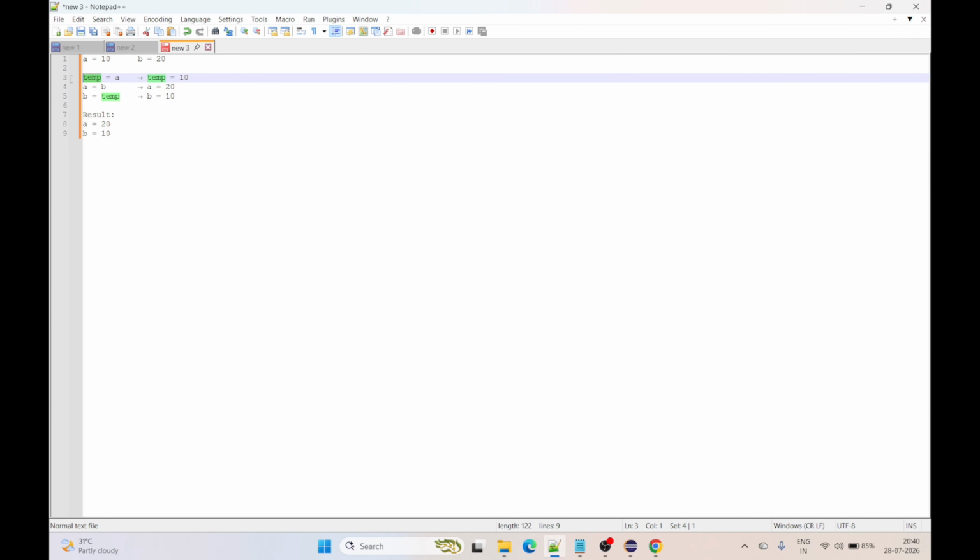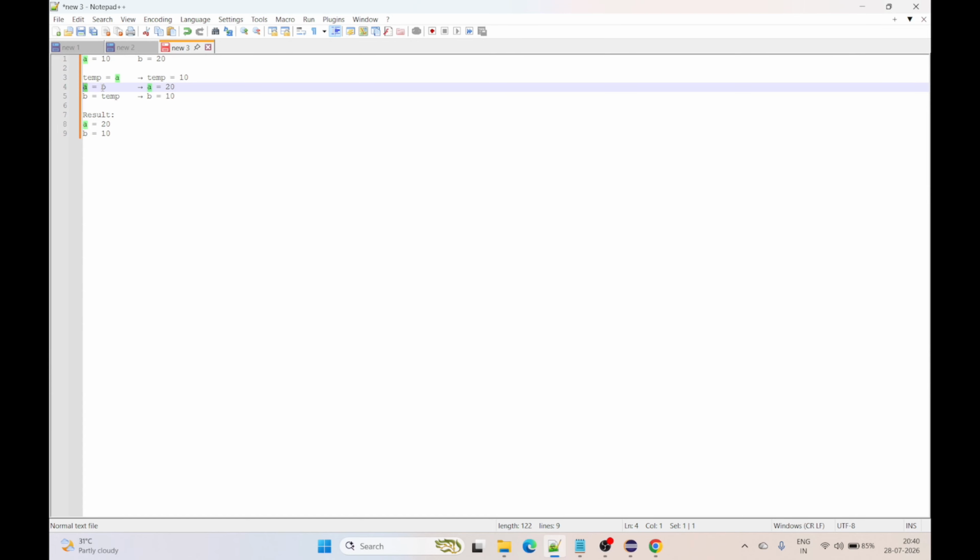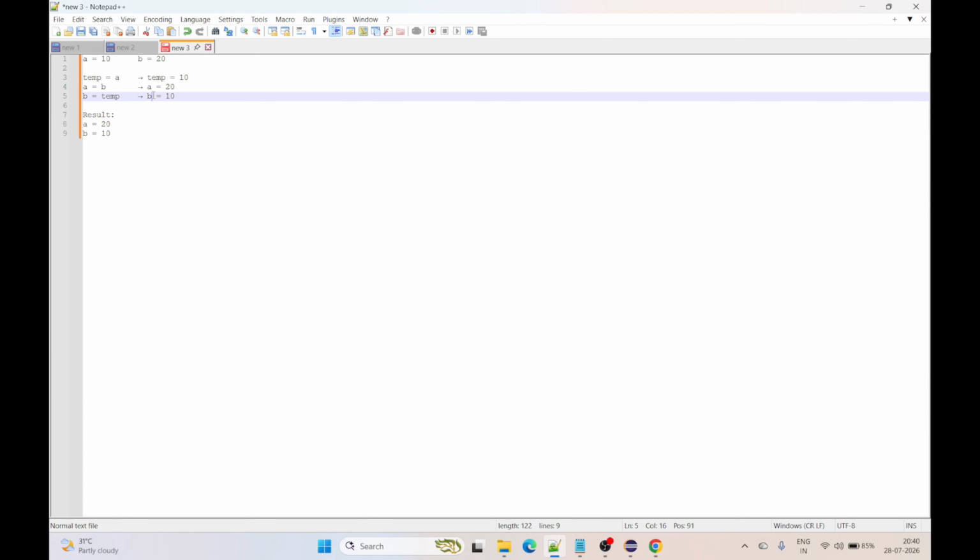Just see that in the temp, I'm assigning the A value. What is A? 10. So now temp will have 10. Then I'm assigning B to A. What is the B value? 20. So now A is equal to 20. Now in B, I'm assigning the temp value. What is the temp? 10. So this is how we will do the swap using the third variable.